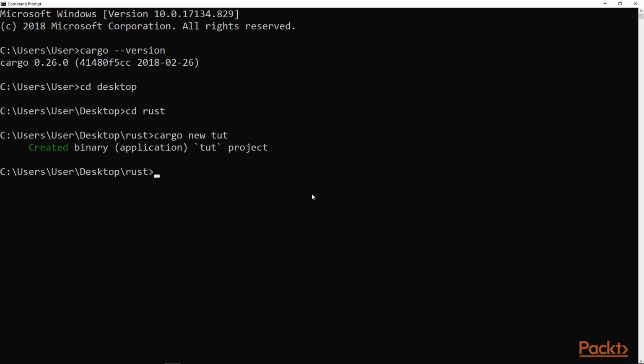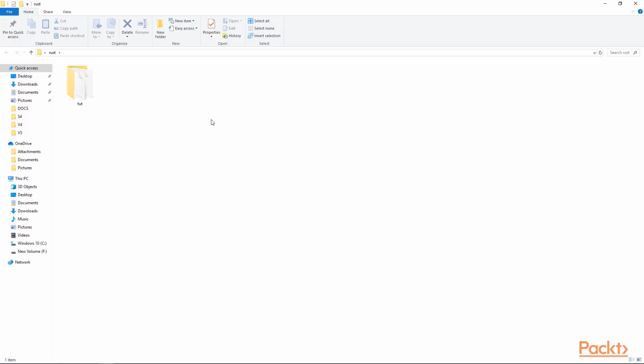Now our project has been successfully created. Next, let's open up the folder where our cargo project lives. Here is the folder for cargo project. And our code lives in main.rs file. So let's open this file in the text editor.